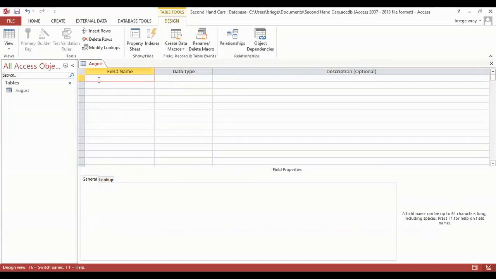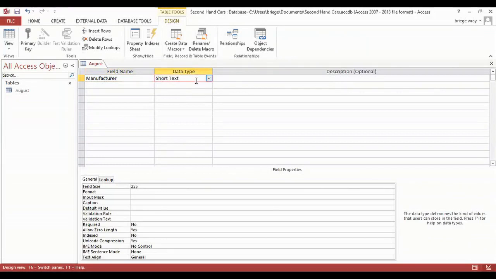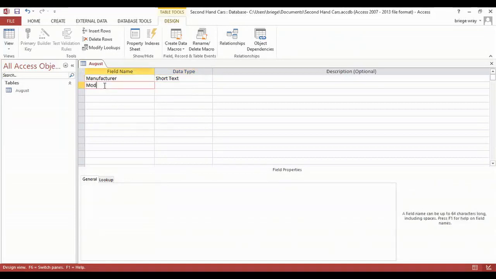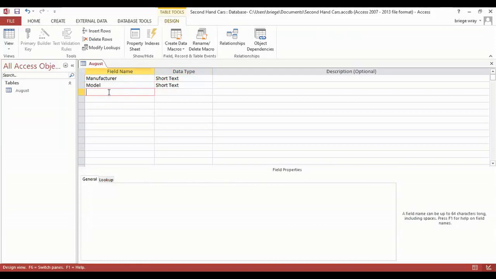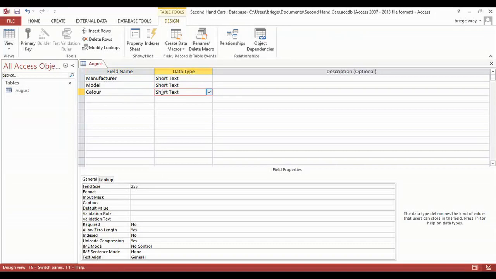So let's get started for our second-hand car database. Our first field name was manufacturer. And our data type was short text. We were not going to change any properties, so I can move on from this field. Our second field was model, and again it was set for short text and no properties. Our third field was color, and again it was set for short text and we were not changing any properties.